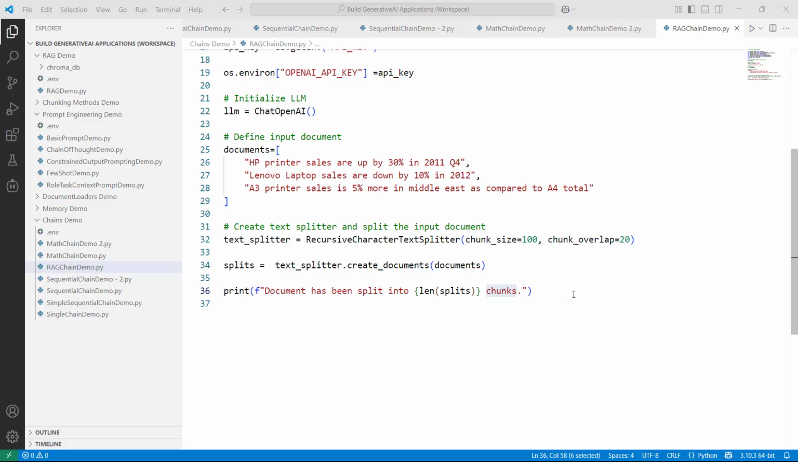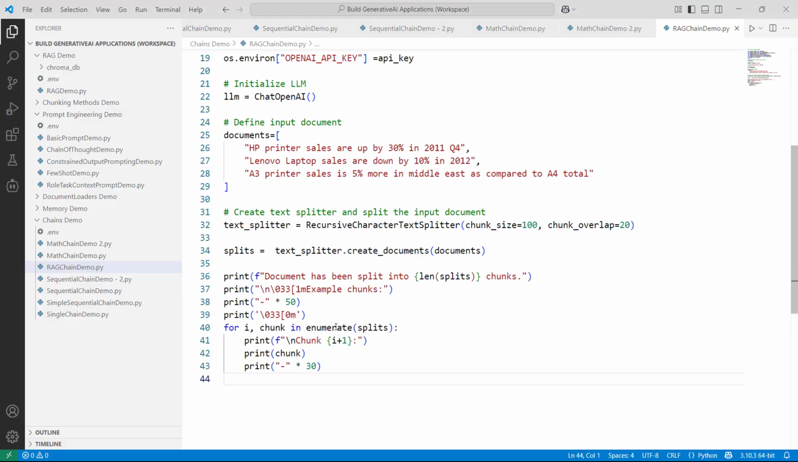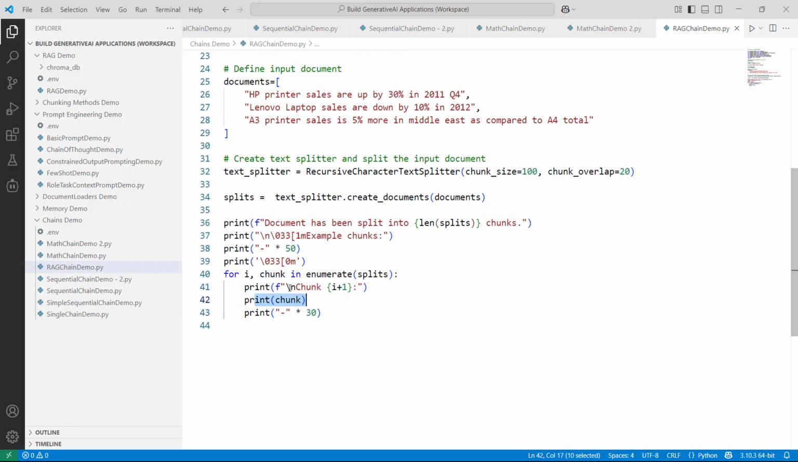And then let's print them. Example chunks. I'm just making this text bold and then printing 50 hyphens, and then now let's print the values, right? So this is a list. So I'm just looping in and printing each chunk value, right? So chunk 1, what is the value? Chunk 2, what is the value? Chunk 3, what is the value, right? So here we have 3 values. So it will create 3 chunks, right? Depending on your input, it will create the chunks. And to create the chunks, we are using RecursiveCharacterTextSplitter, right?